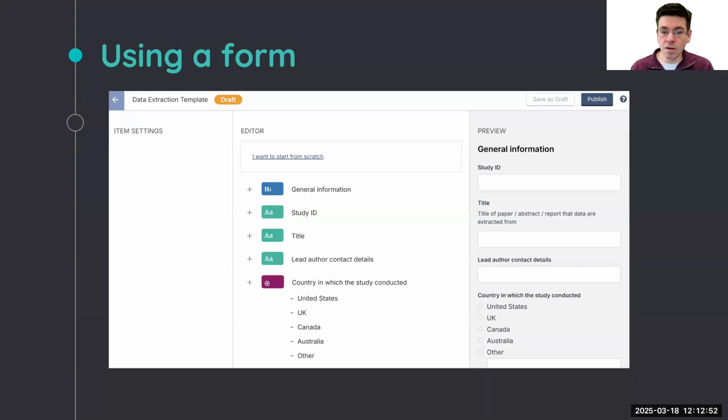This is a screenshot of the data extraction template. And as you can see, in the center column, you have the editor view. So these are the different fields that you can add. So you can structure your form with headers. You can include open-ended questions. You can also have close-ended questions that can be single choice or multiple choice. And you can also build in tables within the data extraction form itself. So there's a bit of flexibility in terms of how you lay out your data extraction form. On the right-hand side, you see a preview of what that form would look like in the context of using it in Covidence. And you can modify all of this information. You can change the headers.